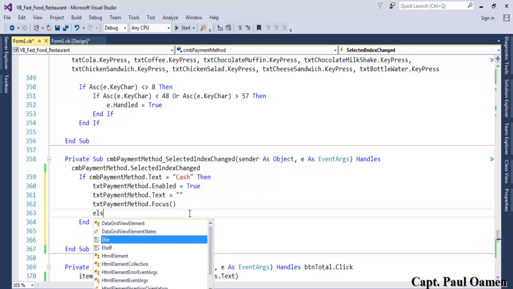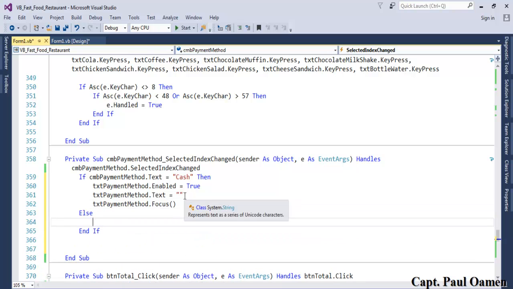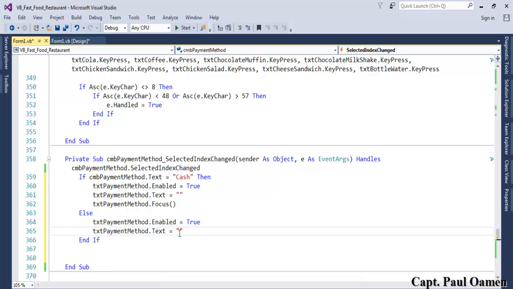there. Else the payment method, let's copy these two there, 0 and false there. So that's what's going to happen. So if we select cash, enabled becomes true, the content is cleared, and focus is set in there. Else enabled becomes false and the content becomes 0. So let's give that a try and see.